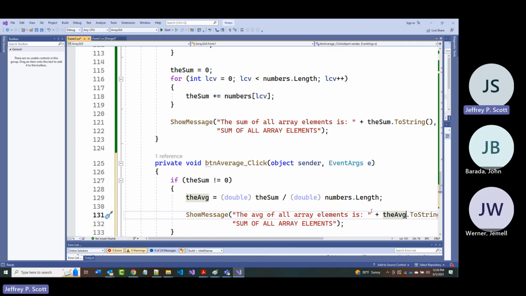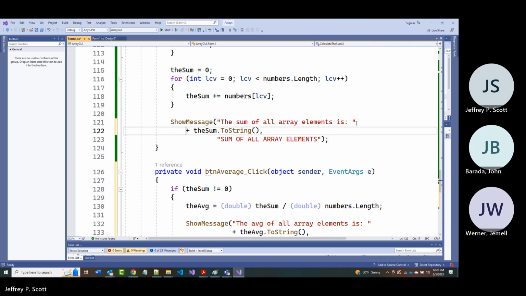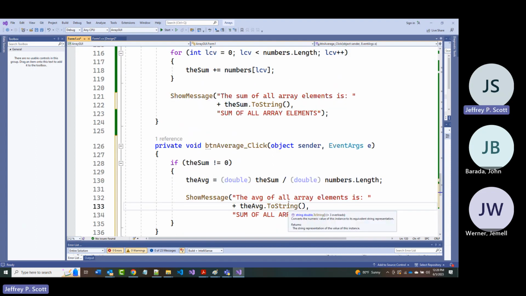Now I do want to, let me move this down, put this over a couple lines. Probably should have done that here too. Now I will put this to 2 decimal places. And I want this to say average. But once I do that, I'm done, so I can just return. Now that will only handle the case of if I already have a sum.